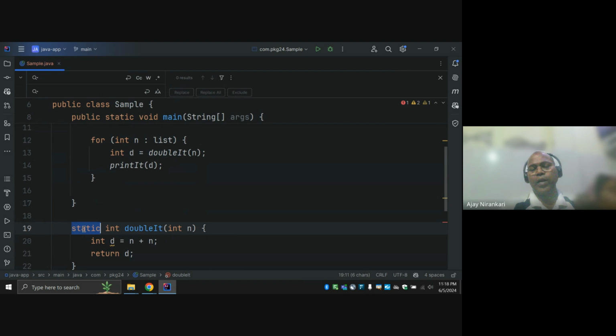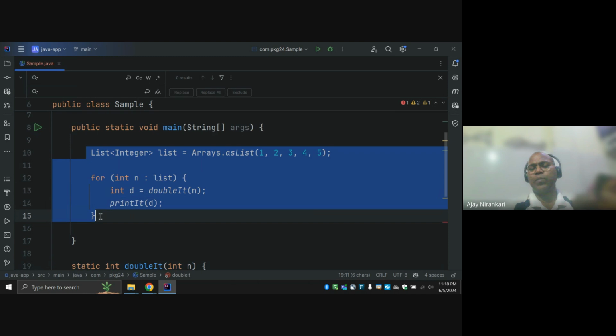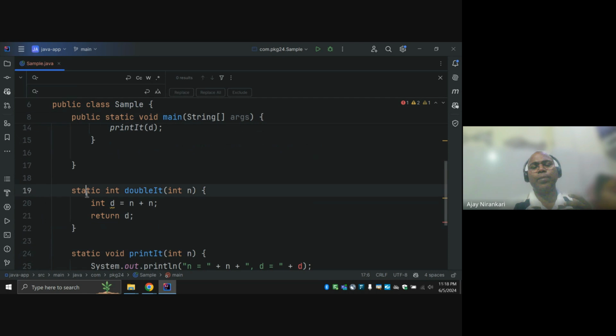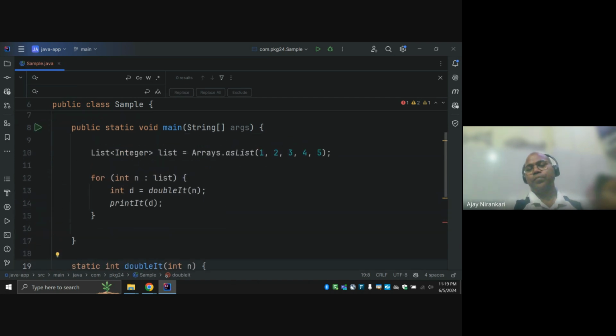Maybe I'm writing static because I'm currently using this method in a main method. If I had written a separate method here, maybe I would not write static. So here our purpose, in a stream API, I'm always talking about functions, and sometimes you also say method, factory method, right? I'm saying this is a function.